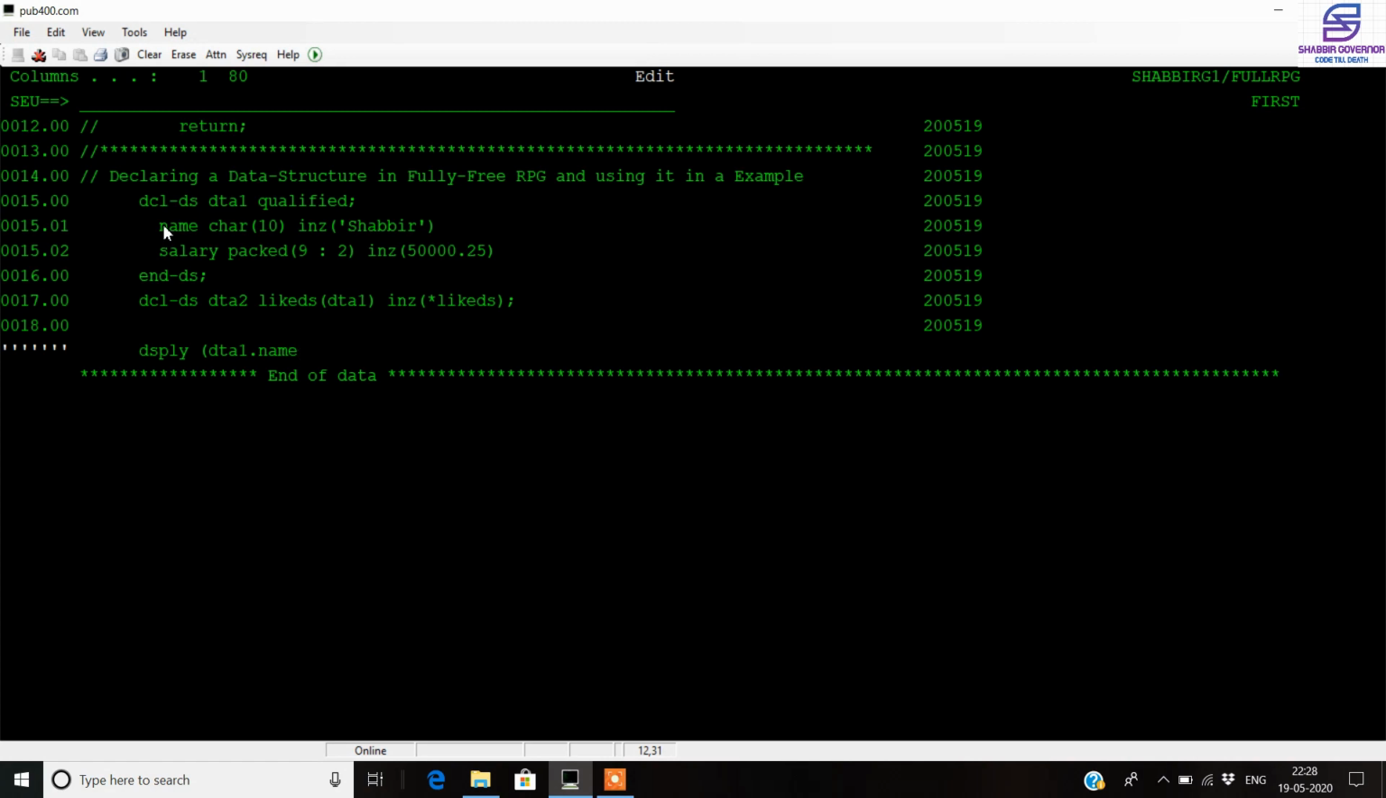So you can imagine this like in other high level languages like Python, Java and all. We have classes and objects. So this is somewhat of that kind, but not exactly like that. So we need to refer something through an object. For that we need this qualified keyword. Without the qualified keyword, if the data structure is declared, you can directly refer to this name and salary that is inside the data structure, and you can use them in your program. But since we have qualified, we need to mention DTA1 dot name.